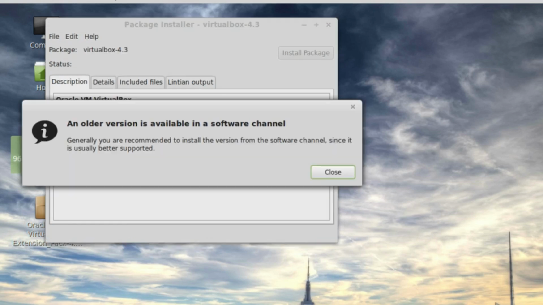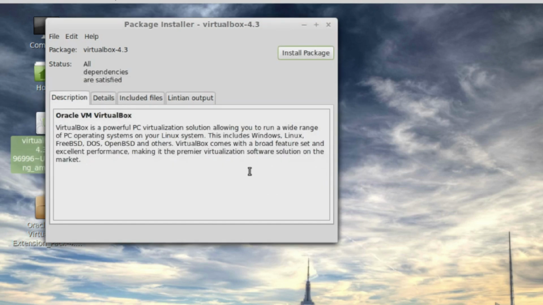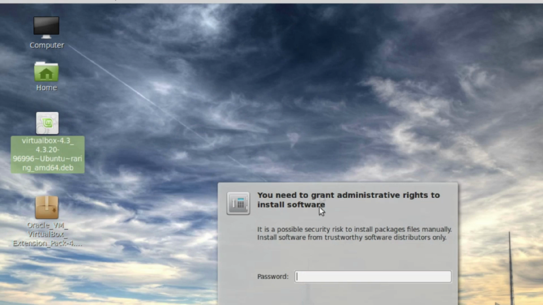Now you can also install this through Software Manager or from the command line, but here's a reason I don't do that. It's because it's an older version. So I tend to prefer to get the latest version directly from the virtualbox.org site. So I'm going to close this. I don't want an older one. I want this one. I want 4.3.